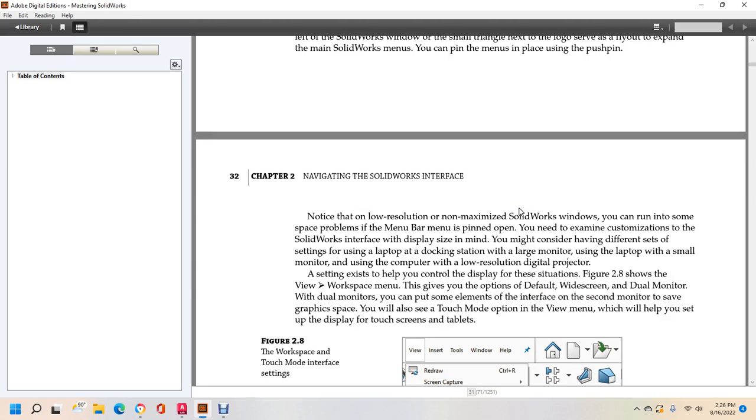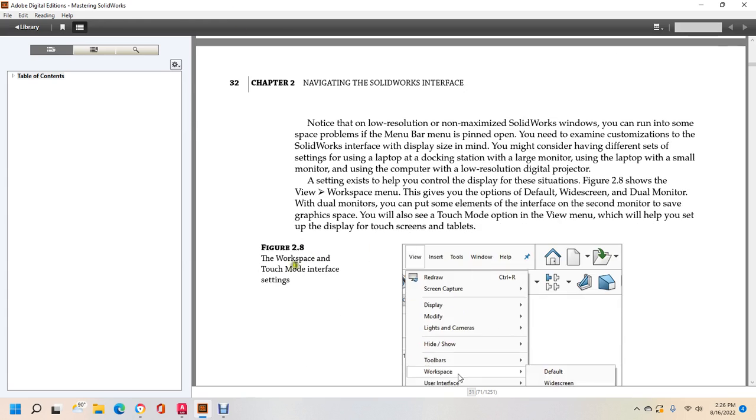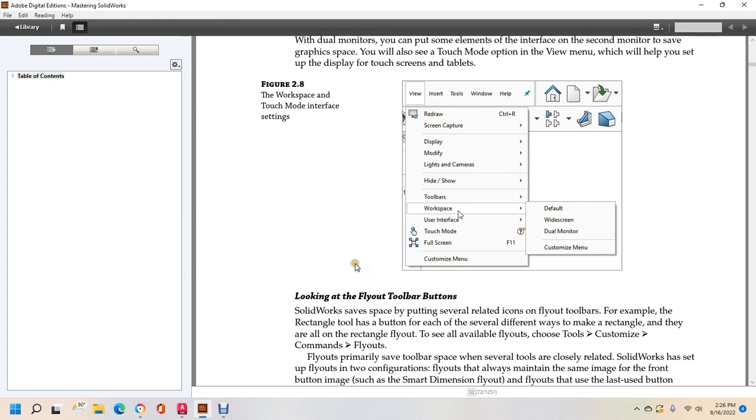Figure 2.8 shows the View, Workspace menu with the default one-screen view. Dual monitors can put some of the elements of the interface on the second monitor to save graphics space. You will also see Touch Mode, an option in the View menu, which will help you set up the display for a touchscreen or tablet. Figure 2.9 shows the workspace with the Touch Mode interface setting.